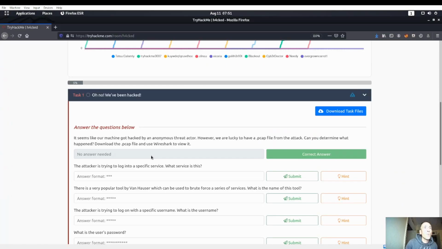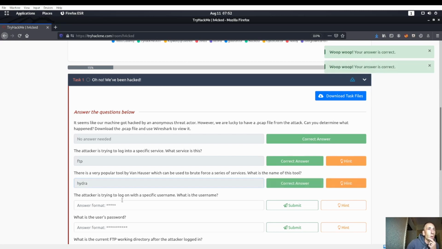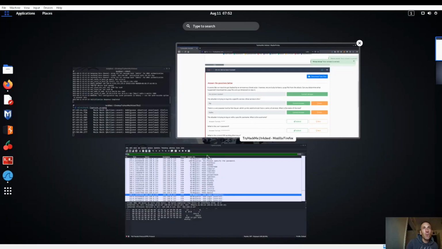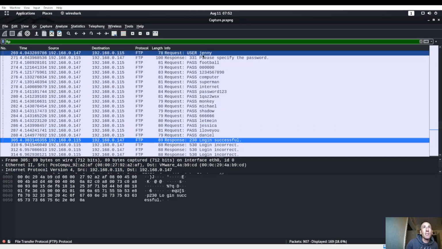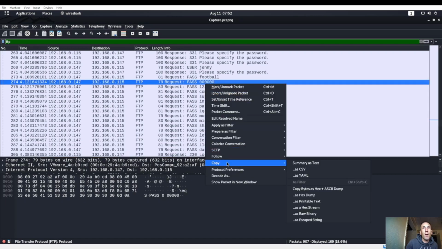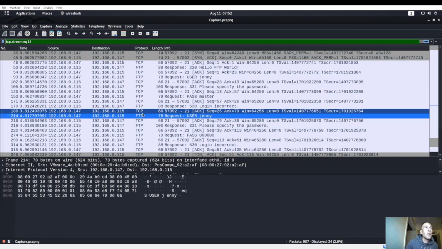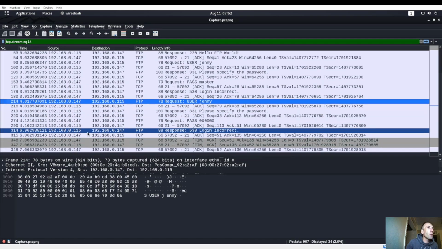We obviously know they're trying to hack into FTP, it looks like. Okay. And it looks like they're probably using Hydra. The attacker is trying to log in with a specific username. What is that username? We already saw that. It's kind of by accident, but the user was Jenny, right? So we got a username of Jenny. If we just right click on these and follow that TCP stream, we can see right here, user Jenny, it just keeps going like that. So I said 305 is where we want to be, right?